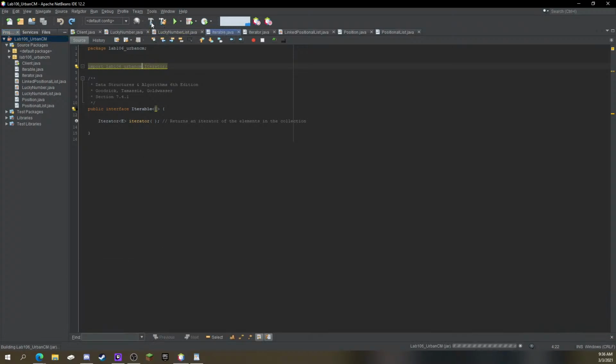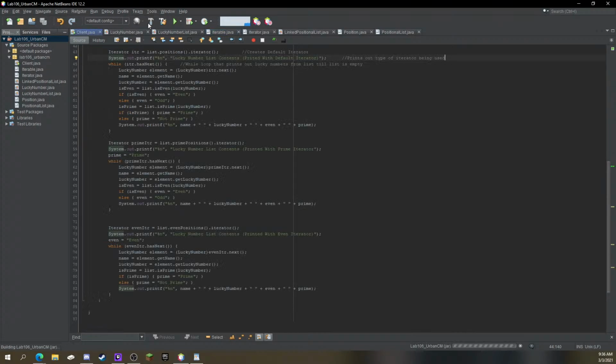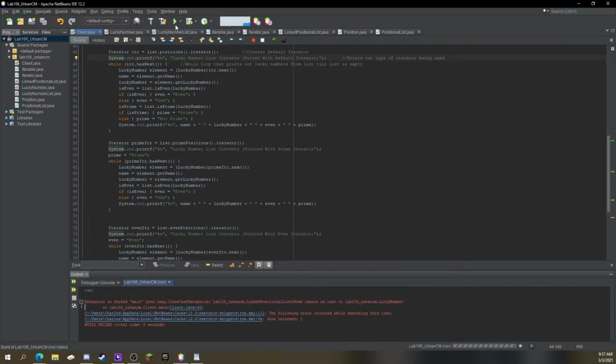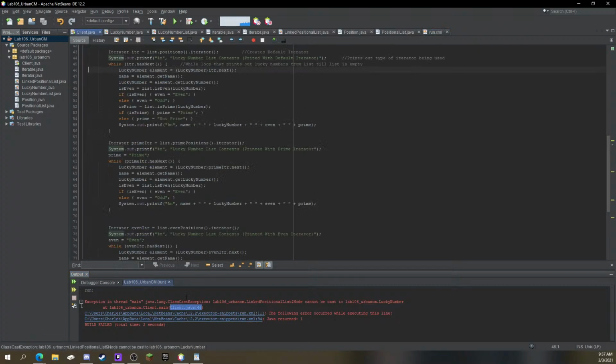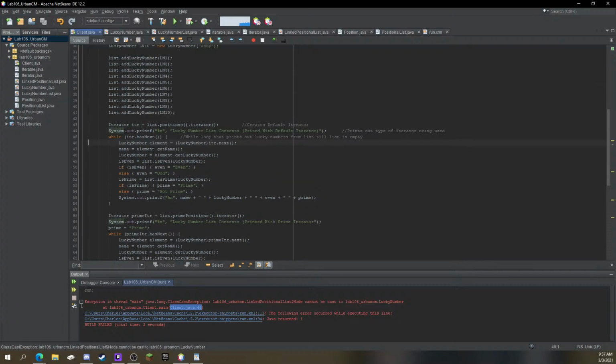So let me try now. Is that seriously what was causing the issue? Huh. No, it was not. Okay. So the following error executed at line 46: lucky number element is equal to a lucky number iterator.next.